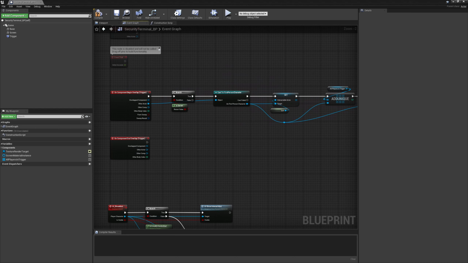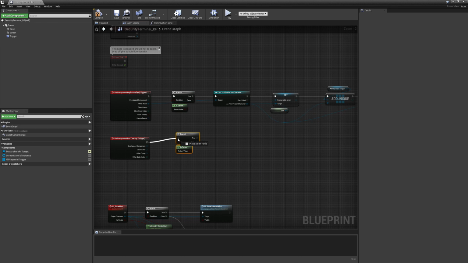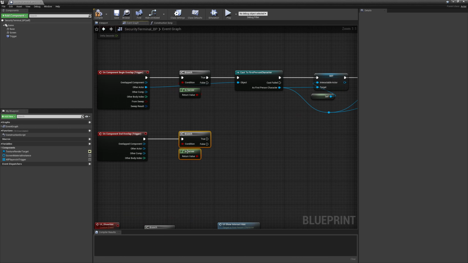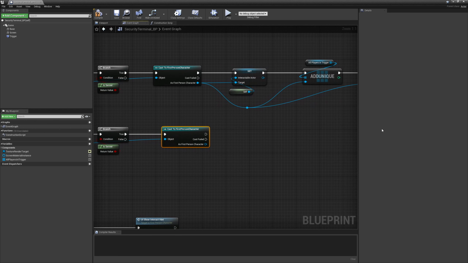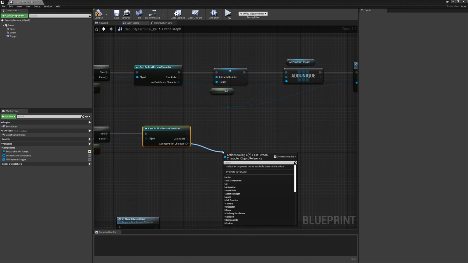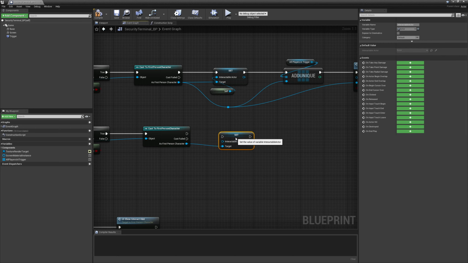And then for the end overlap, we're going to do the same in reverse. So first let's see if we are the server or not. And then let's cast to the first person character again. So if we are the first person character, we're going to set the interactable actor to nothing. So drag off your first person character, set interactable actor, and just don't connect anything up. So it's going to reset.